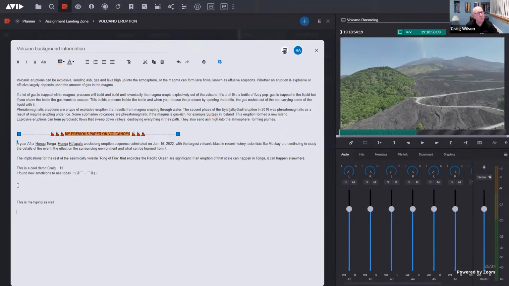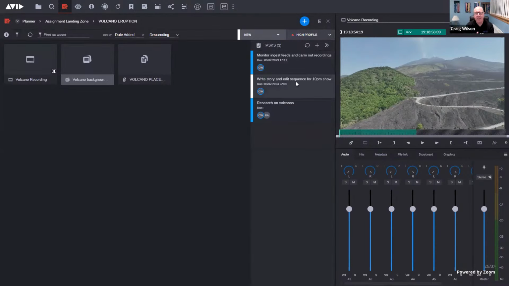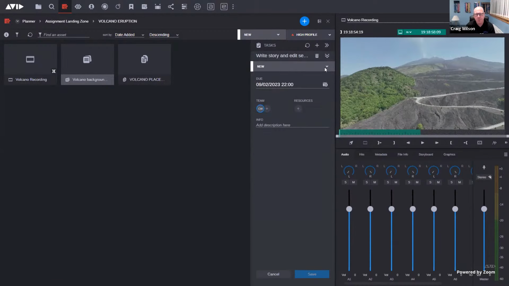So notes are a really important area, a collaborative space that we have in here. But if I go back to my tasks again, I can see I've been tasked to write and edit a sequence for the 10 p.m. show. So I'm going to start doing that now. So I'm going to mark that as in progress.